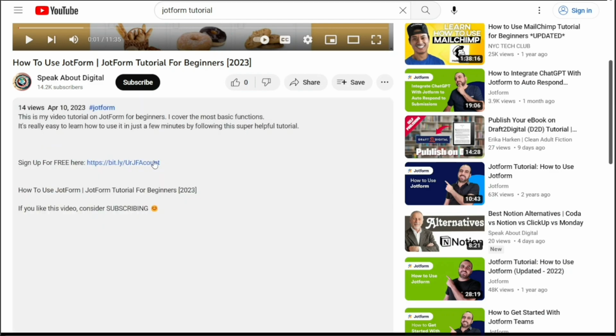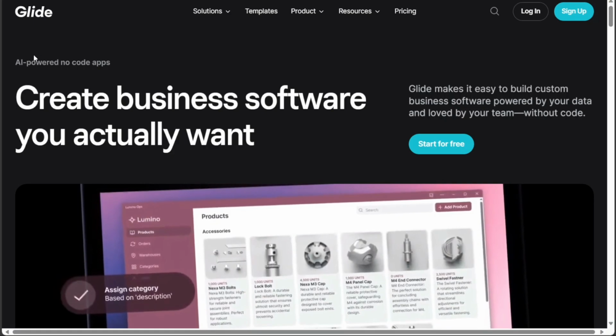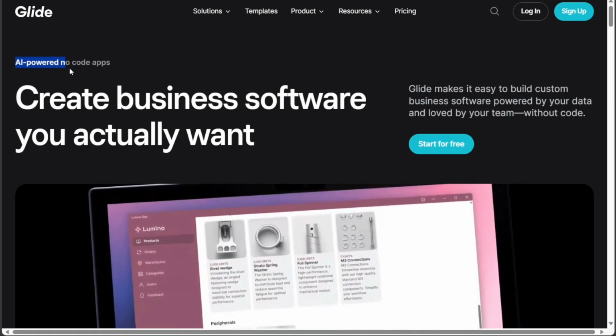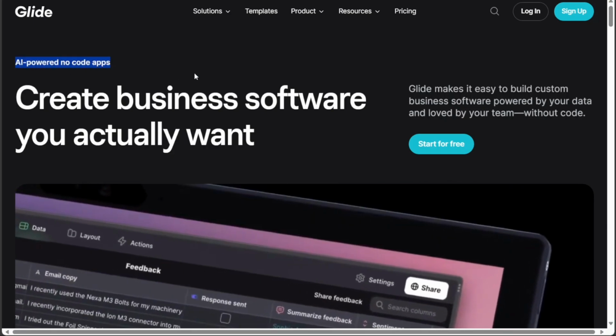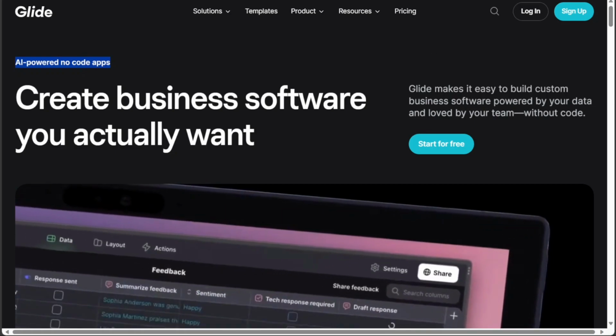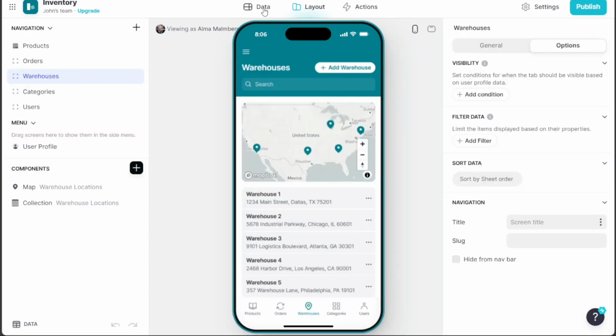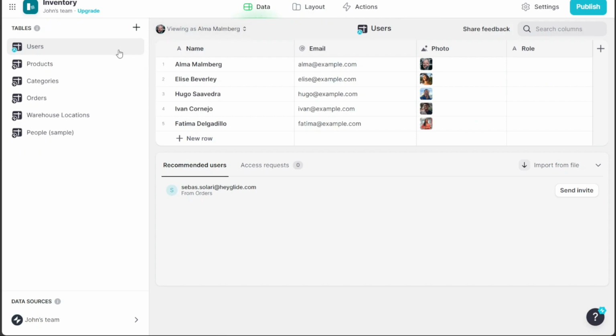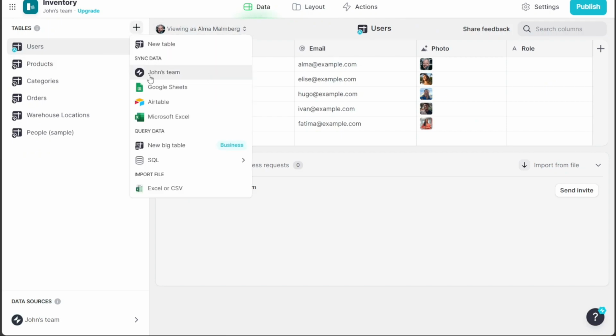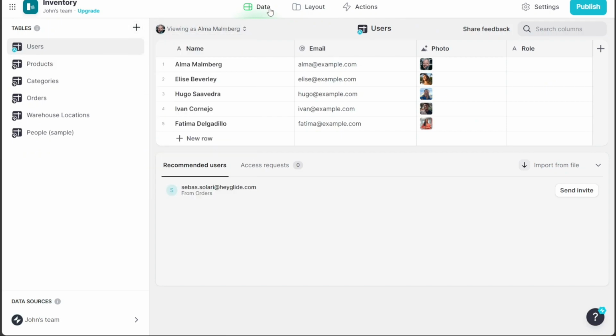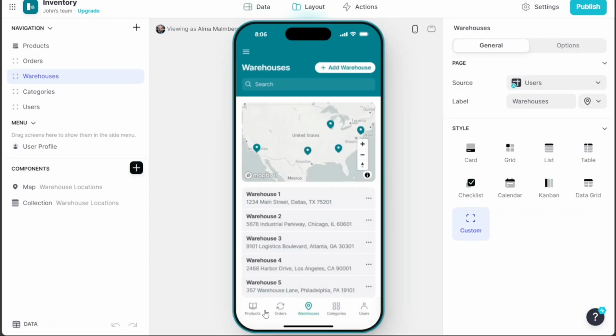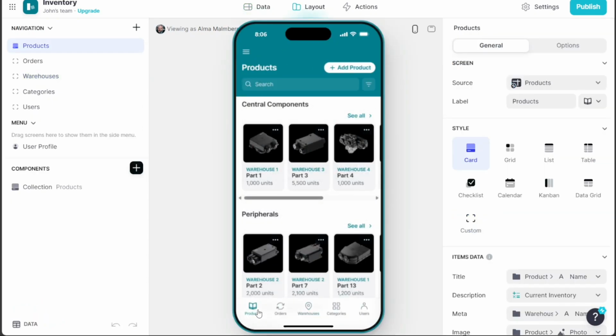Then you're going to come across this platform, Glide. Glide is a platform that lets you create custom apps without coding. You can use your own data from spreadsheets and connect it to various components and actions to build interactive and beautiful apps. Glide also uses AI to power your apps and make them smarter. You can share your apps with anyone using a simple link or a QR code. Glide works on any device and adapts to any screen size.